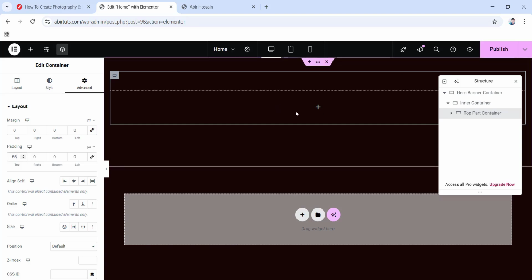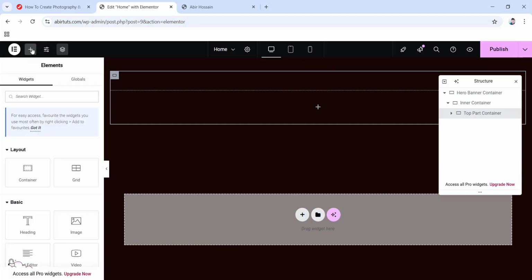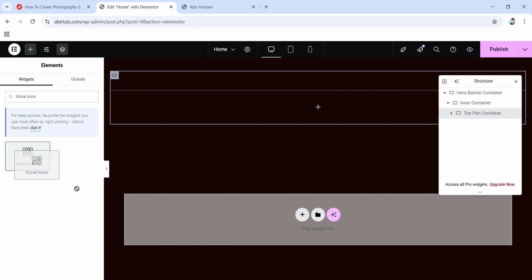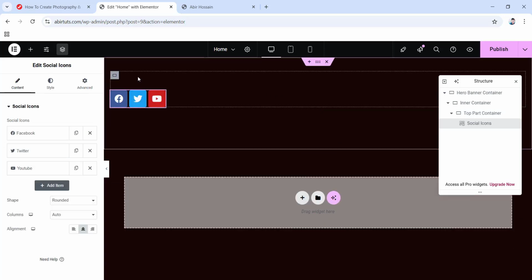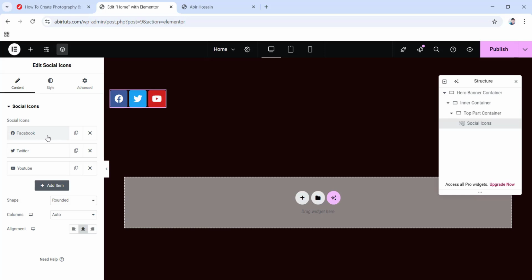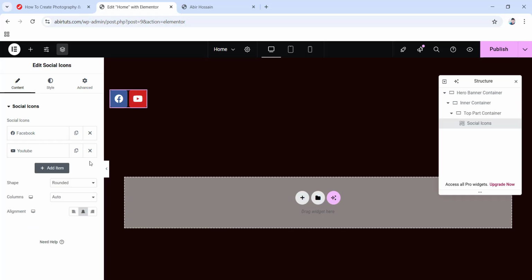So for that, let's click on this plus icon. Then in this search widget field, we're going to search for a widget which is named social icons. So in this field, write social icons. Then you'll find this social icons widget. So let's drag it in here. And now first, let's just work with one so that it doesn't get confusing. Let's close these two.